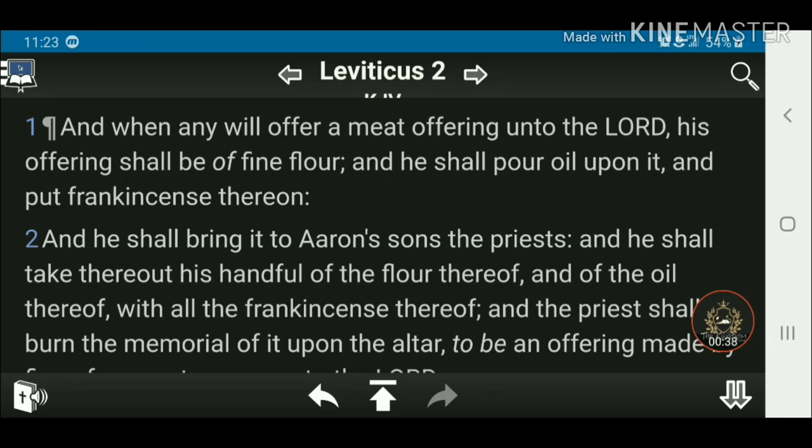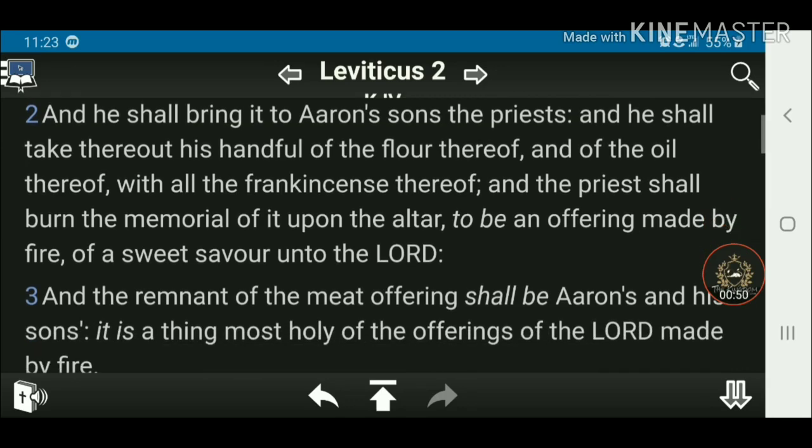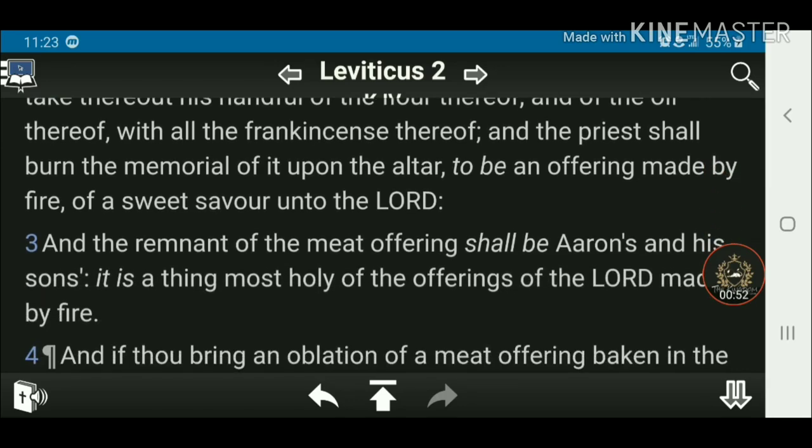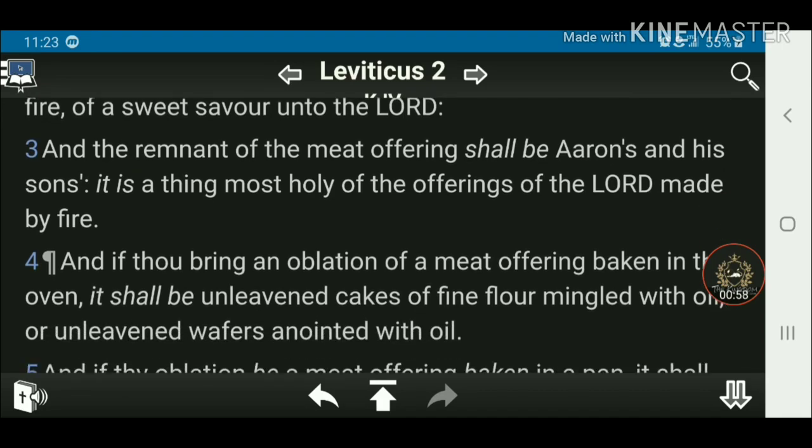And the priest shall burn the memorial of it upon the altar, to be an offering made by fire of a sweet savor unto the Lord Yahweh. And the remnant of the meat offering shall be Aaron's and his sons'. It is a thing most holy of the offerings of the Lord made by fire.